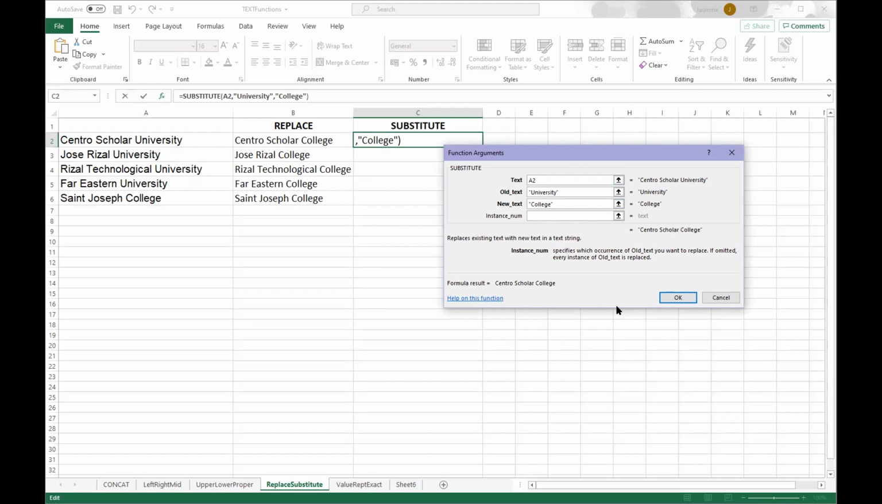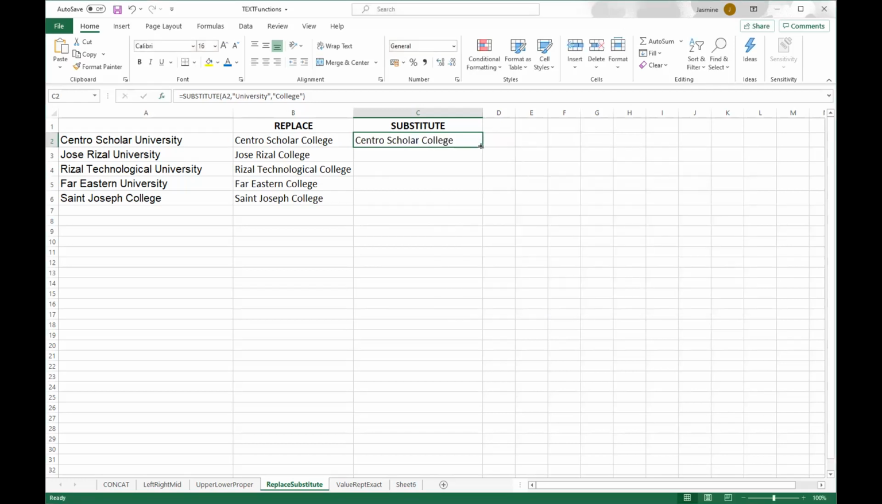Instance num specifies which occurrence of the old text you want to replace. If omitted, every instance of the old text is replaced. So we don't need this argument. As you can see, we have here the preview result, Centro Escolar College. So click now, OK. So drag it. And all the word university are replaced with the word college. Okay, so that's the substitute function.